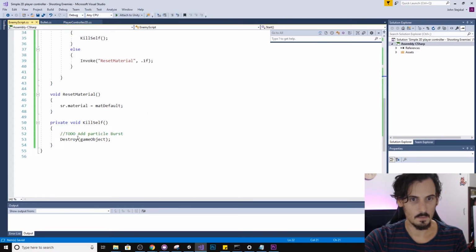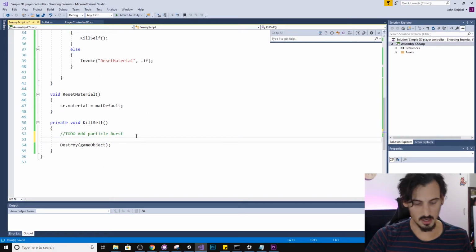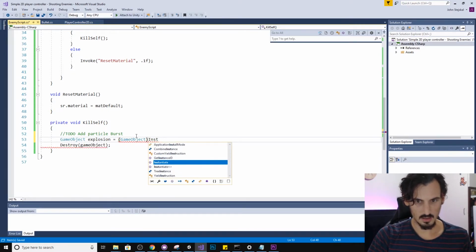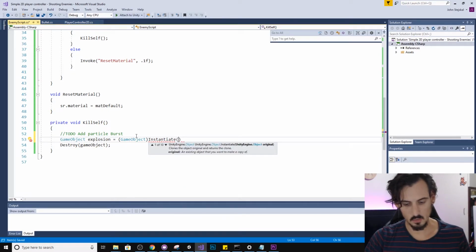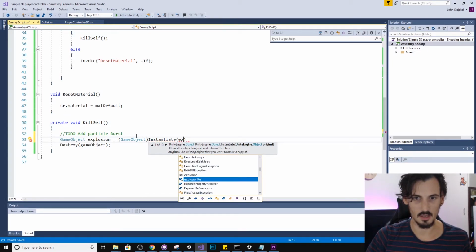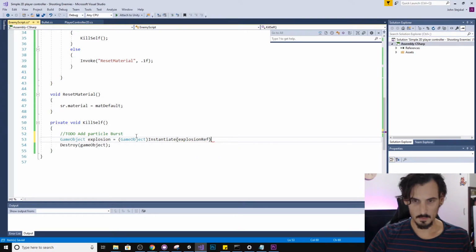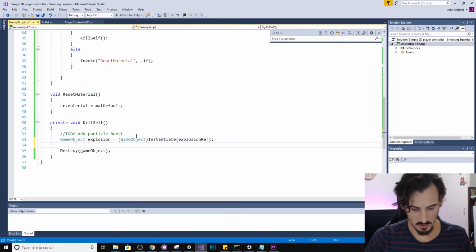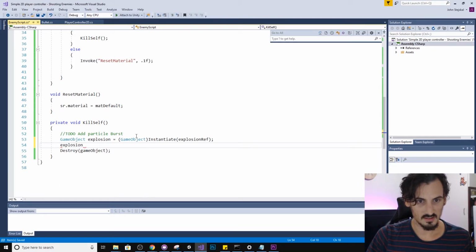So down here, where the enemy dies, we shall create a local game object, and we'll call this one explosion. Let's say GameObject, casting it, Instantiate, and here we'll pass in the reference that we created up in the start function. And then we'll need to position it. So it's kind of sitting around the player's midsection. I keep calling the enemies the players. It's driving me nuts.